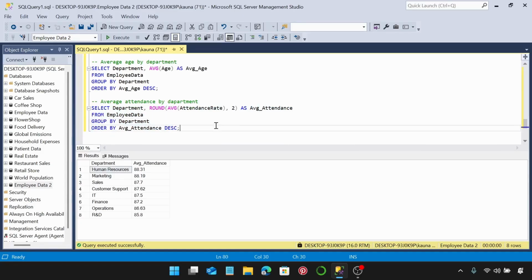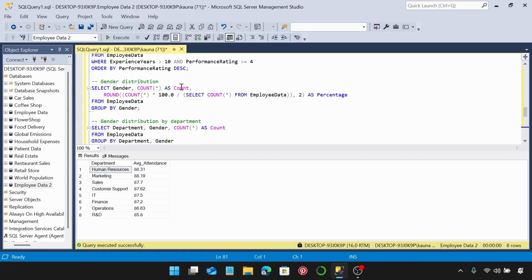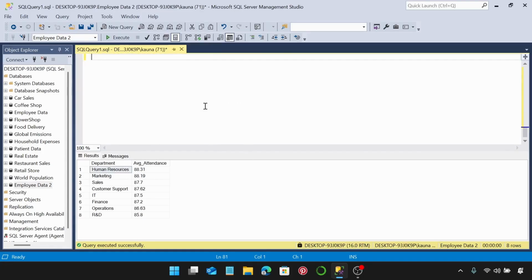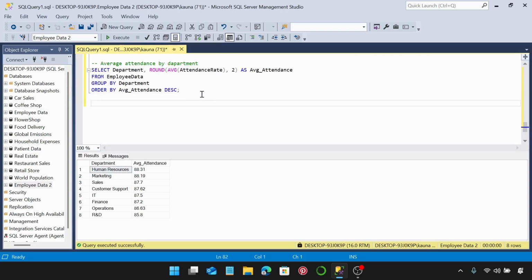Let's look at another metric. I believe we've looked at employees with long experience and high performance. Let's look at another one. Let's look at some employees with, let's say, high attendance and low performance. You can also do the opposite where you look at low attendance but high performance, something like that. But let's do employees with high attendance but low performance.